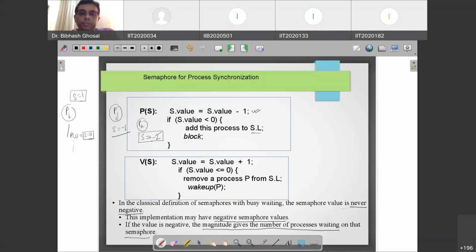Okay. Is it clear to everyone? Please let me know if you have any problem. Is it clear, this particular negative value? We have modified the classical definition to introduce this idea. Clear the concept? Okay, let's move further.